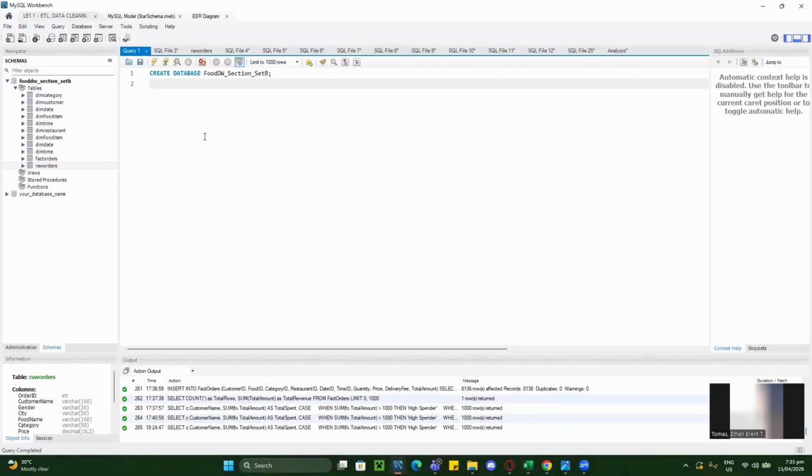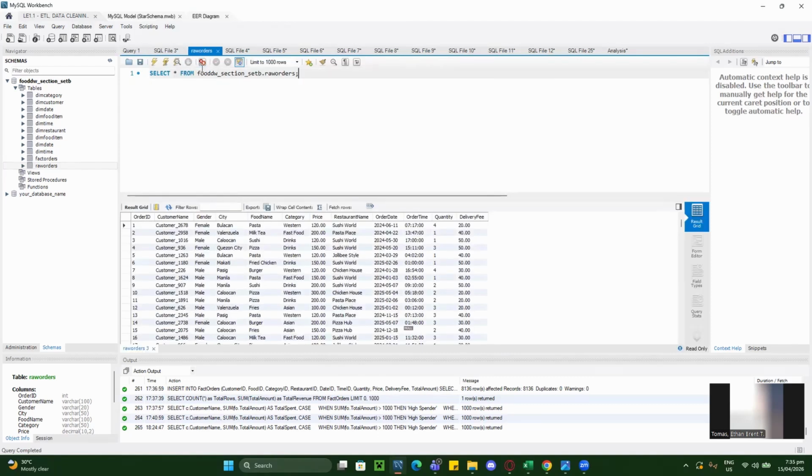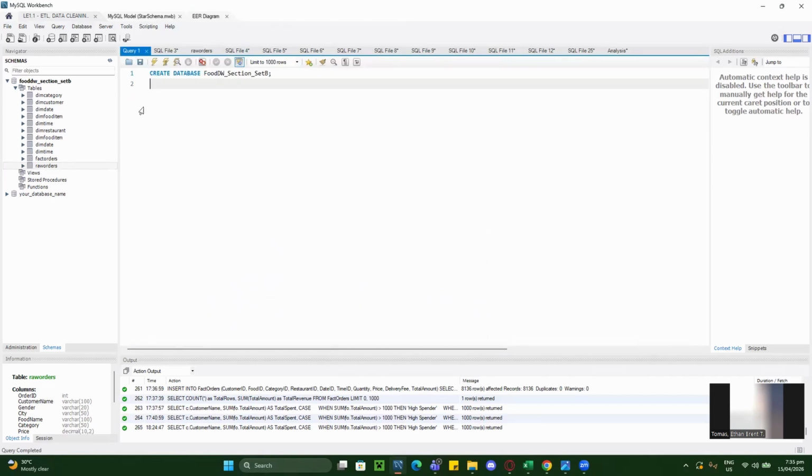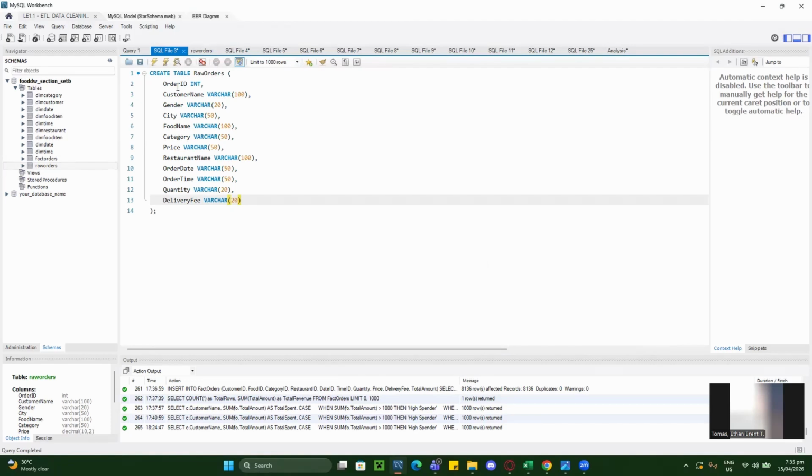So what our group did is, of course, we can't really start anything without the database. Also, before I continue, all of these are in separate tabs to better organize. Anyway, to go back to query one. So the first thing we did is create a database with food DW set B. In the next portion, we created the table, so you can see the order ID, customer name, gender, city, food name, category, price, and so on and so forth.